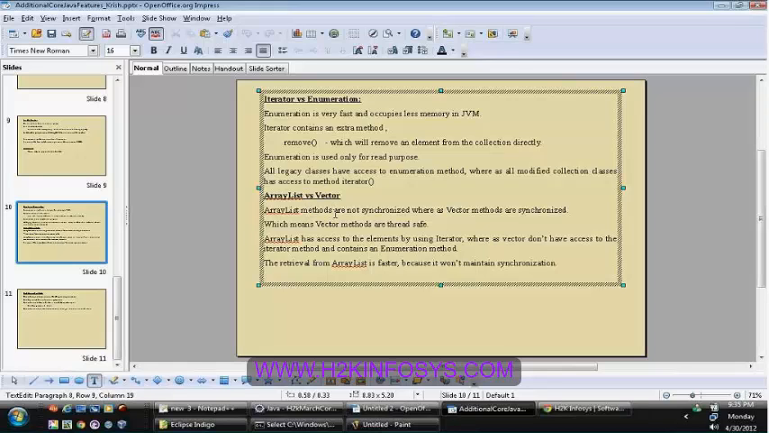The next one is array list versus vector. We know about array list. Array list is used for dynamically growing or shrinking the array, just like a replacement for your normal array. But all the methods within our array list are not synchronized.